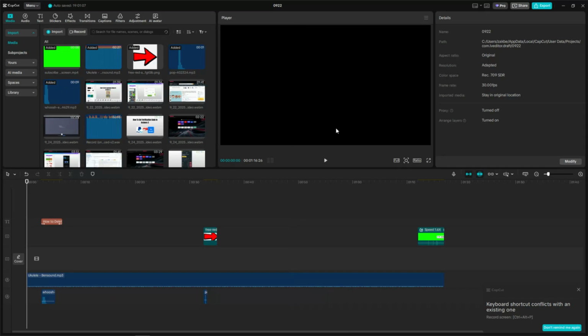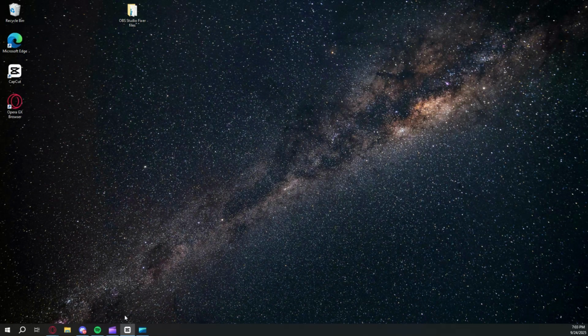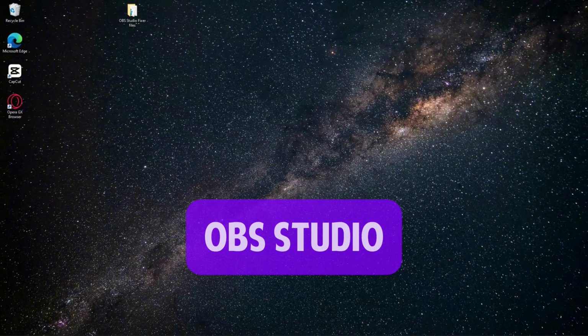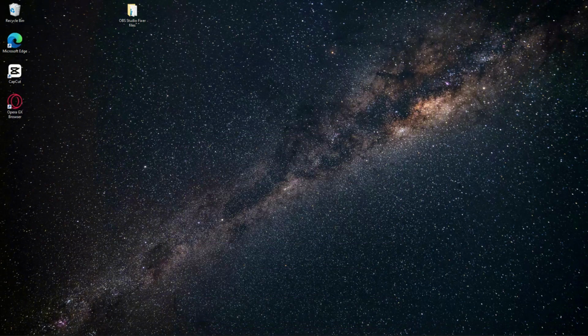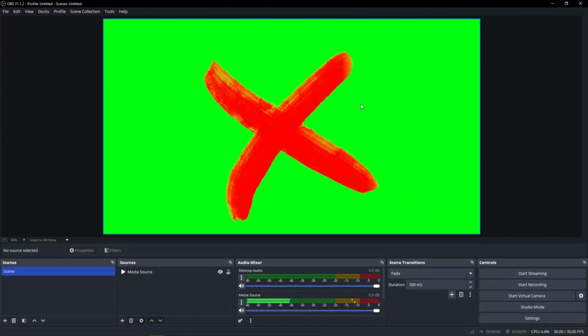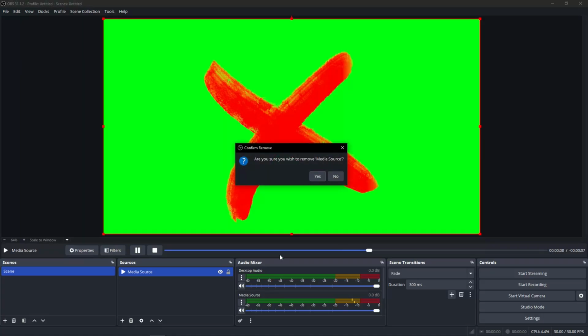Now let's go on to the third one, which is OBS Studio. So you have surely heard of it. So let me open OBS Studio real quick. Now while we wait for it to open, OBS Studio is a streaming software, but you can also use it as a screen recording. So as you can see here, I can screen record whatever I want on OBS.